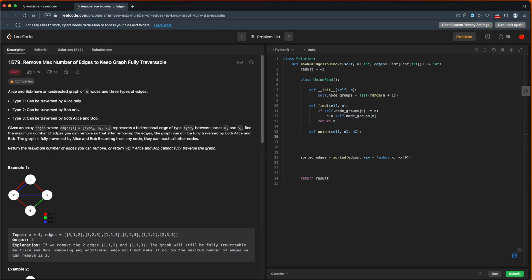Now the union, this is where we merge two groups together. So with this, we'll just find out which groups we have so far. So I will find the group that both node 1 and node 2 belong to. And if they're the same group, then we're done. These are already the same group. We don't need to union anything. If they're not the same group, we need to merge these two groups together.